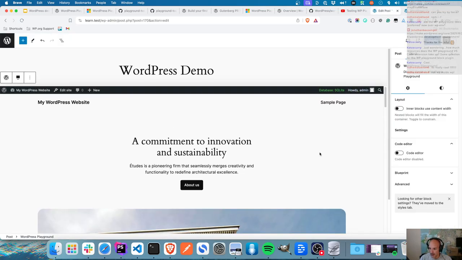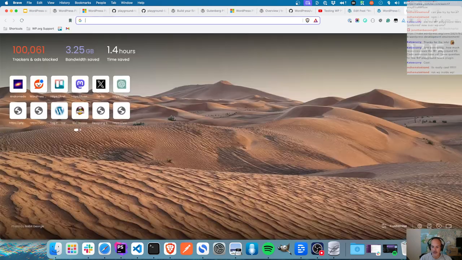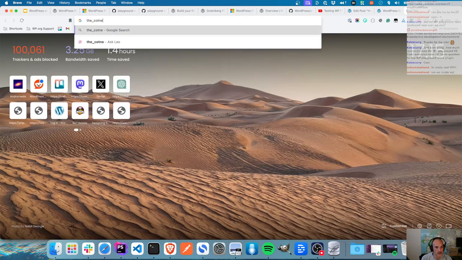The other cool thing about this is I can use a code editor version. And I can build a plugin for my site, and I can do things with it. So let's do something silly, like let's say add action init. Let's do this. Let's add a filter. So let's add my favorite filter, the content filter.